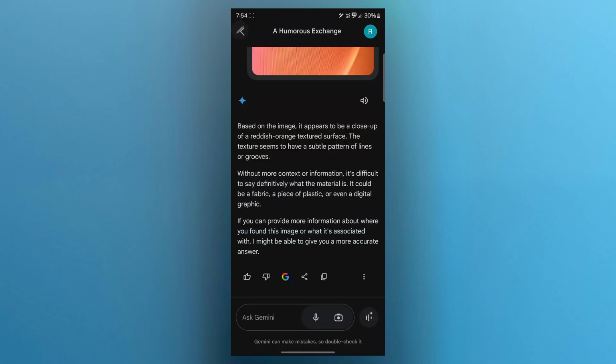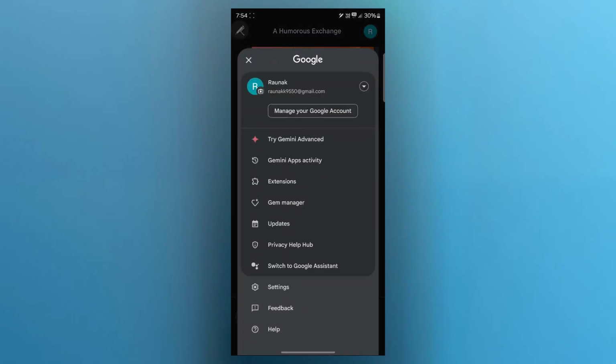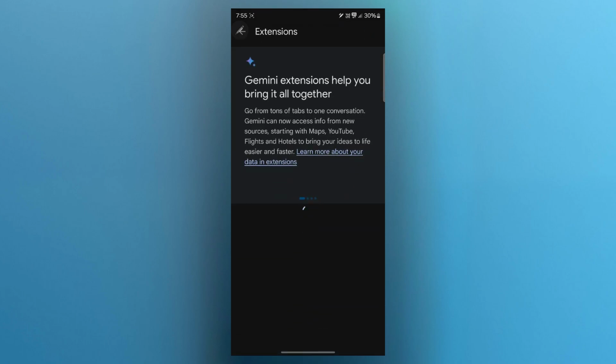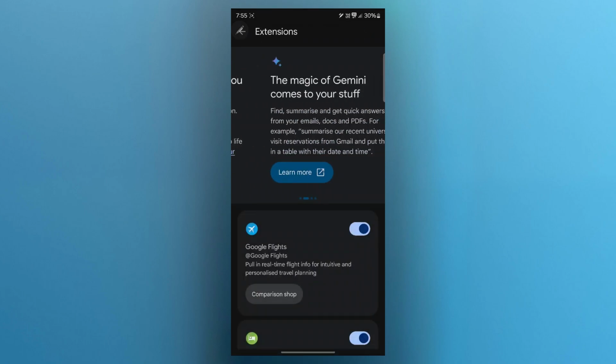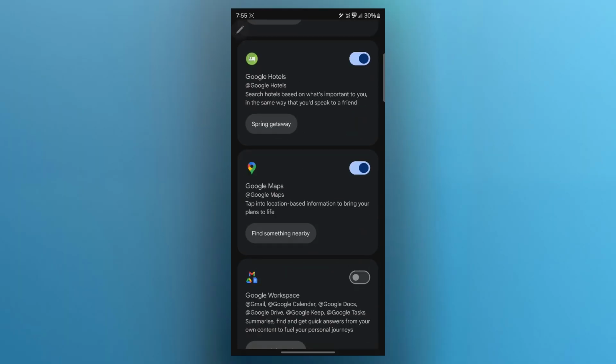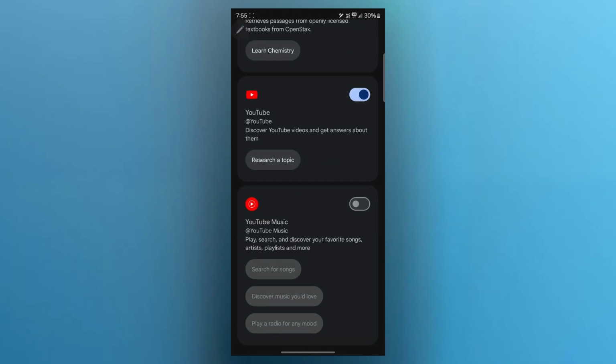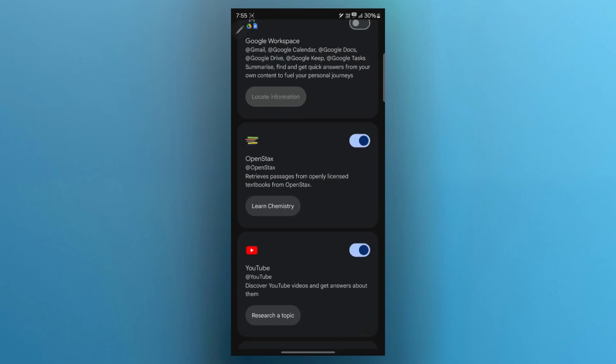Now we'll explore the settings for Gemini. Click on the profile icon at the top right and you can try Gemini Advanced by clicking on this button, upgrading to Gemini Advanced by completing the payment and upgrading to the subscription. You can also click on the extensions icon and Gemini extension will help you bring everything together. You can use the extension by clicking on that button and enabling Gemini extension for all the applications you want.